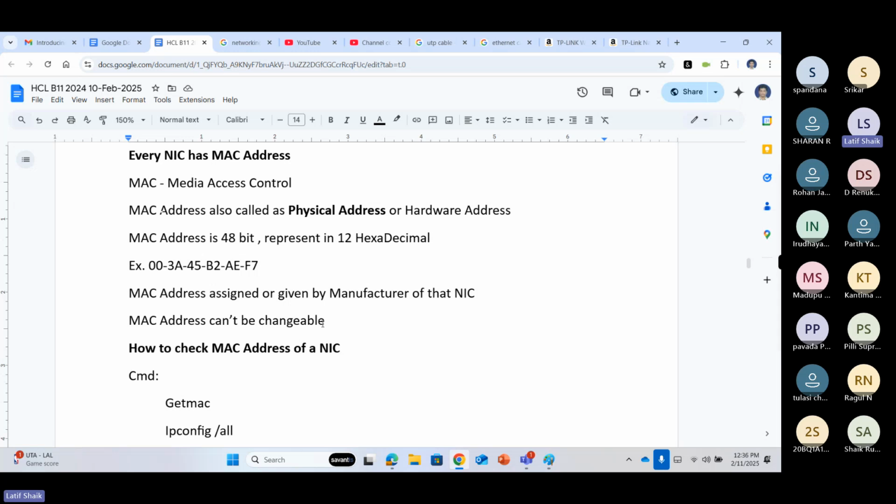You can't change the existing MAC address because MAC addresses are physically fixed addresses given by the manufacturer of NICs. It's 48 bits in binary, represented in 12 hexadecimal numbers. The MAC address is also called the physical address. Every NIC, wired or wireless, has a MAC address. Your mobile phone has Wi-Fi connectivity. Whenever you connect to Wi-Fi, open the Wi-Fi details and you will see an IP address, subnet mask, default gateway, as well as your MAC address.